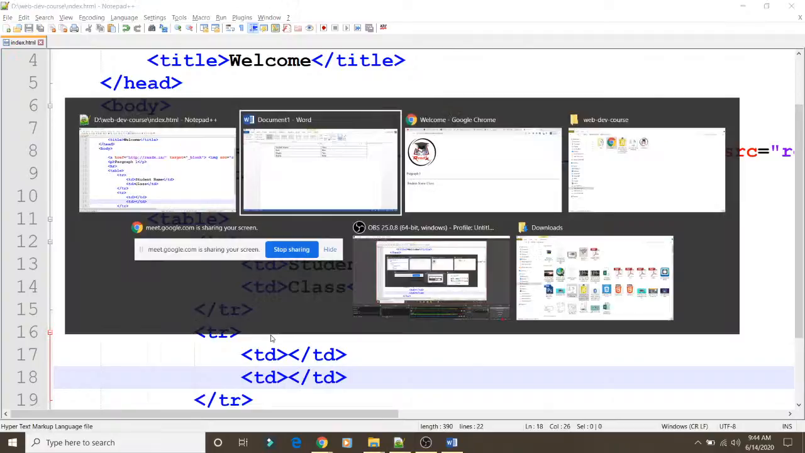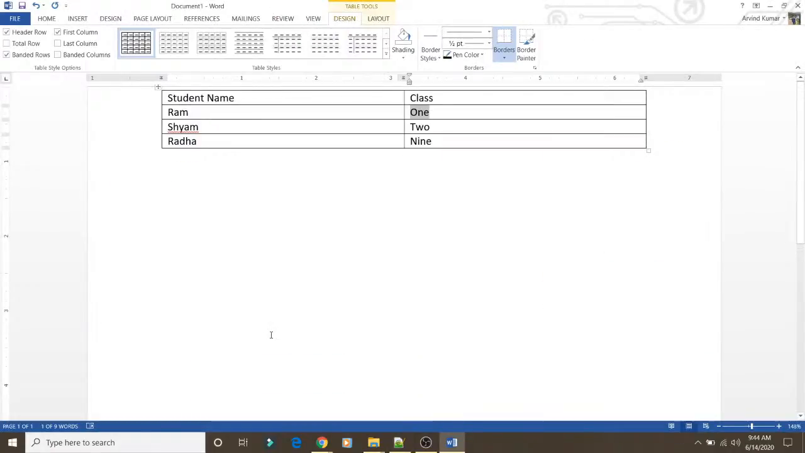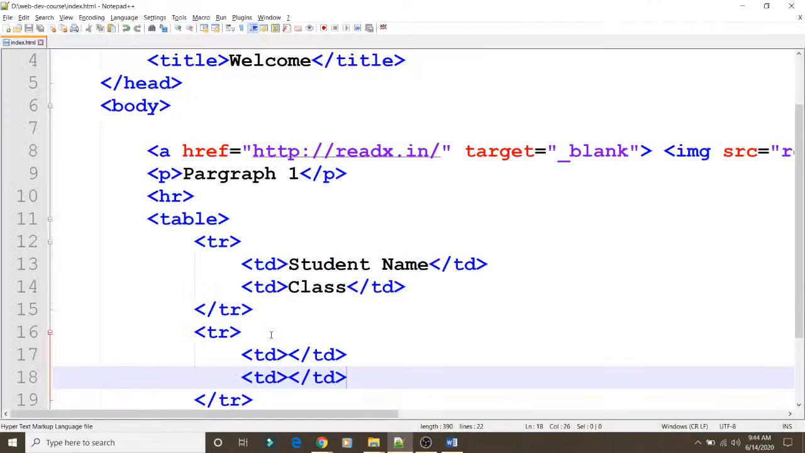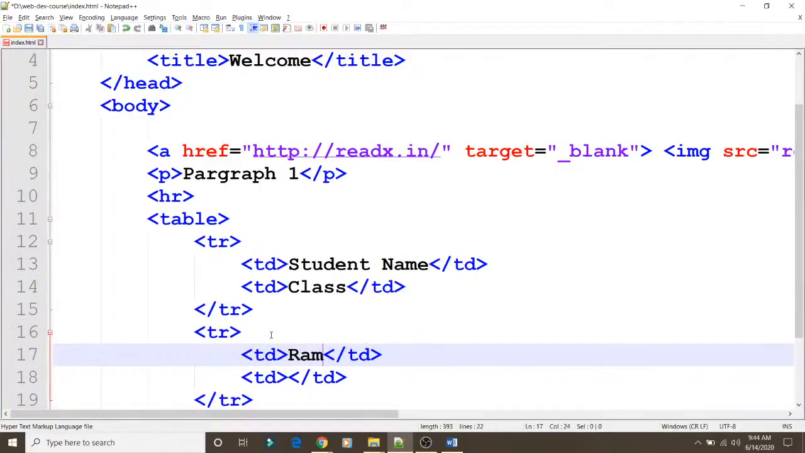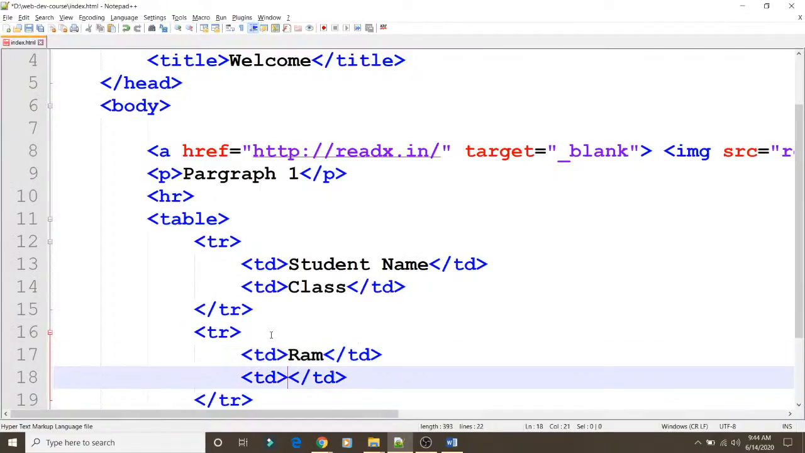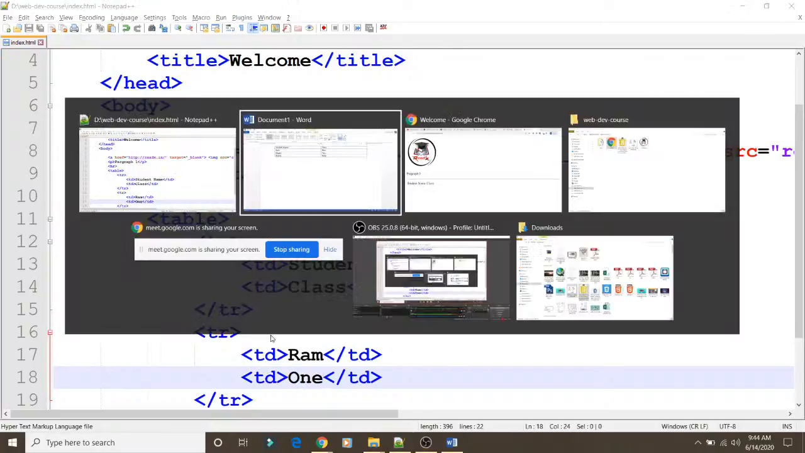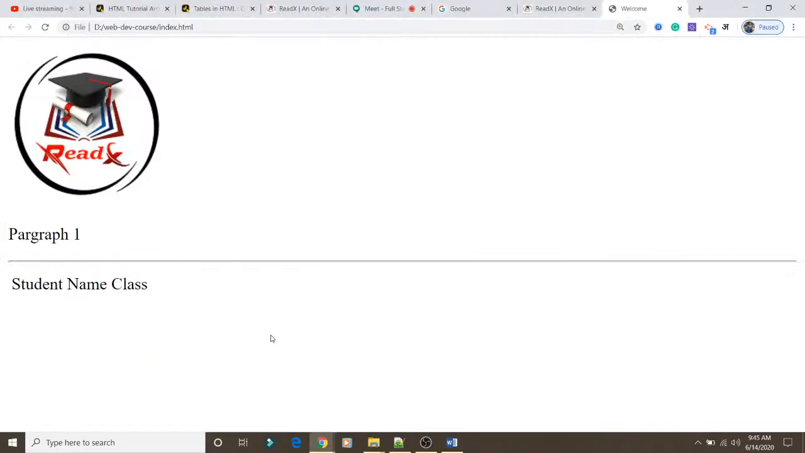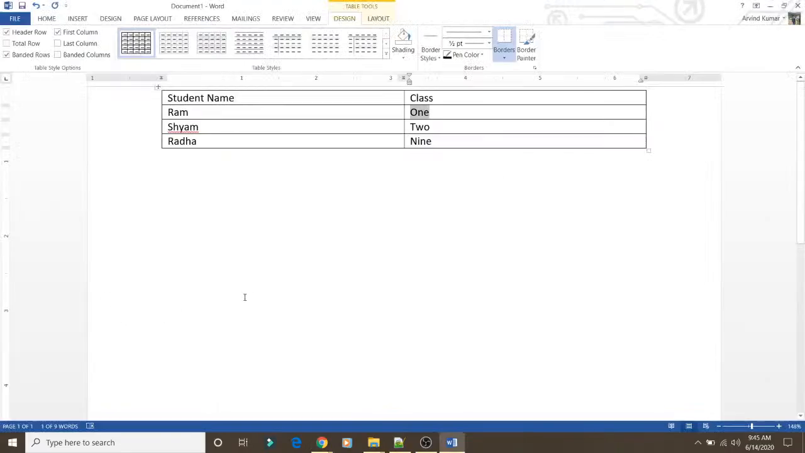Now let us insert the data. So what is the data? Ram and 1. So we'll mention Ram and here we'll mention 1. Fine. In this way we can insert. So let us see. If you refresh the page, you can see the student name and 1. Okay, similarly we have the data for Shyam and Radha.